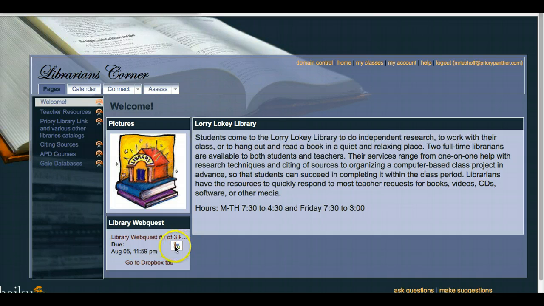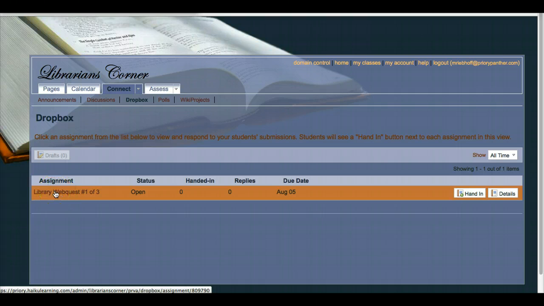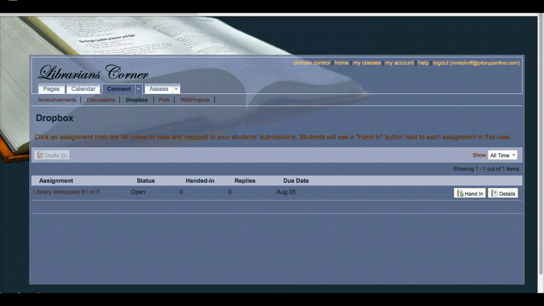So I can do one of two things. If I want to go to the Dropbox tab, I can go ahead and click that button. So I'll go and do that just so you can see what it looks like. So here's the assignment. So this is what the student sees. They see here's the assignment. It's open. They can see that they haven't handed it in. The teacher hasn't replied, and this is when it's due. So I've got a button here now that says that I can hand it in. Okay, again, here are some details. If I wanted to do that, I could do that.